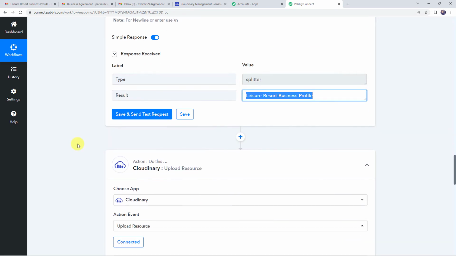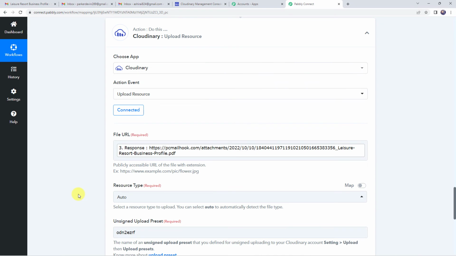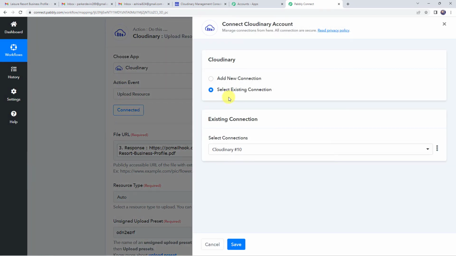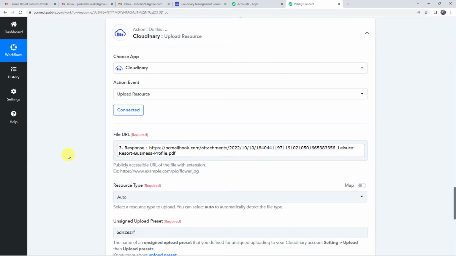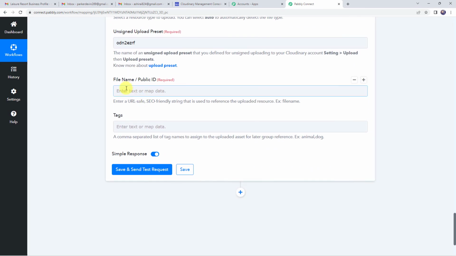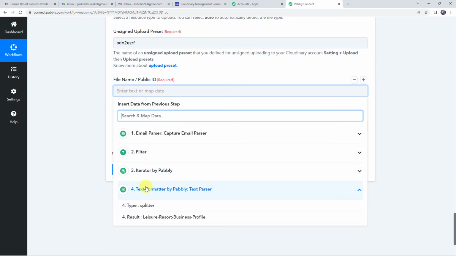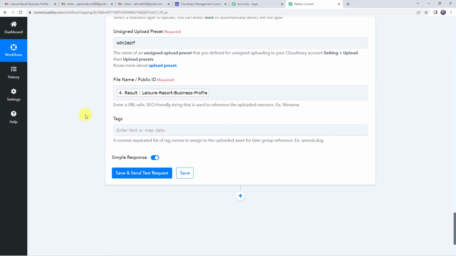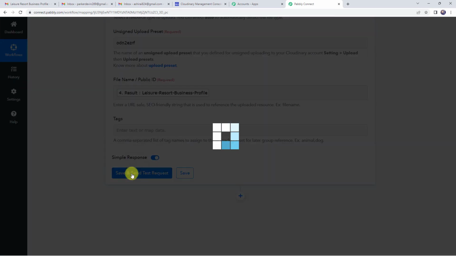For that, let's scroll down. And again, as we have added an action step, we have to just click on connected. Just select the existing connection and we have to click on save. And now let's scroll down, and here we'll be mapping the file name from the text formatter response. And if you want to specify some tags, you can just give the tag names over here. Now let's click on save and send test request.